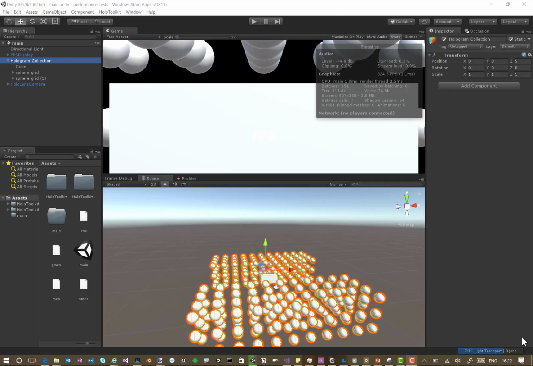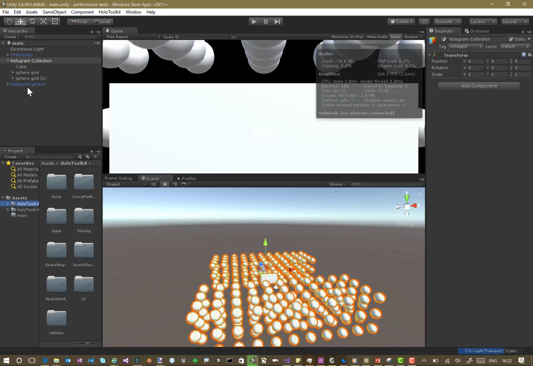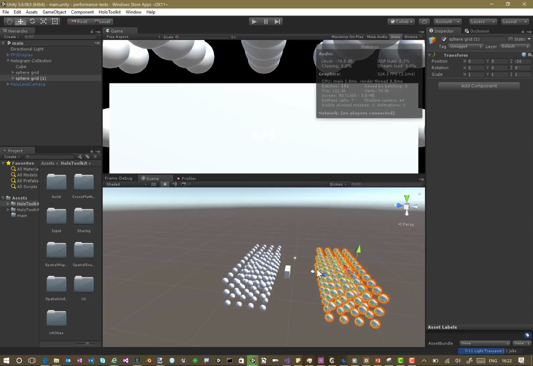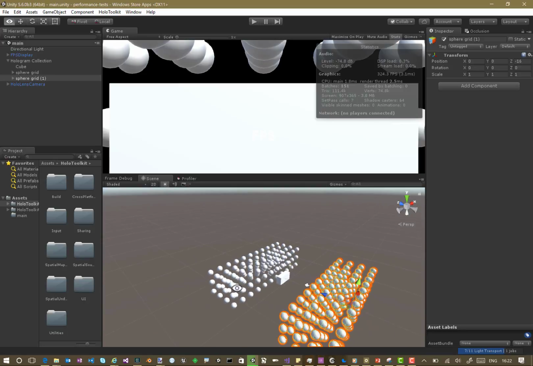Okay, so I've created a little project here, and I've imported the holographic toolkit, as you can see down here, and I've got a little HoloLens camera, and some geometry nodes underneath the hologram collection. So you can see that I've got a sphere grid. When I select it, you can see down here there's a whole grid of spheres, and then I've got another one there. If I rotate the view, I can see my camera somewhere in the middle, and there's also a cube sitting in front of that grid of spheres.